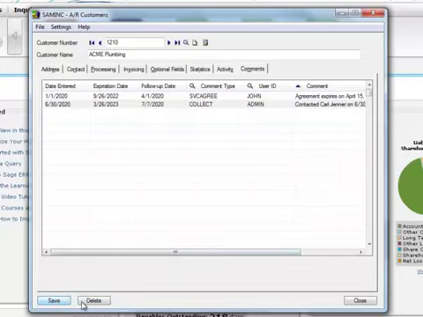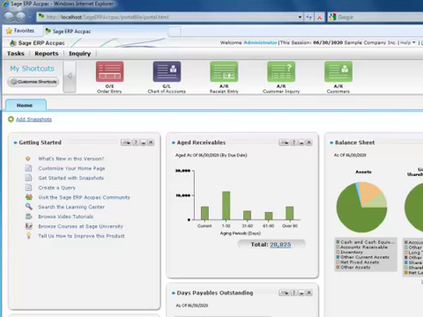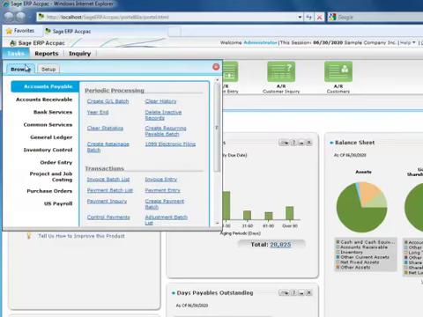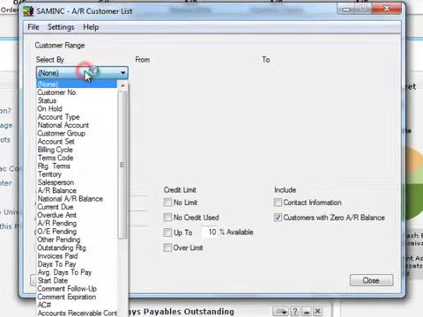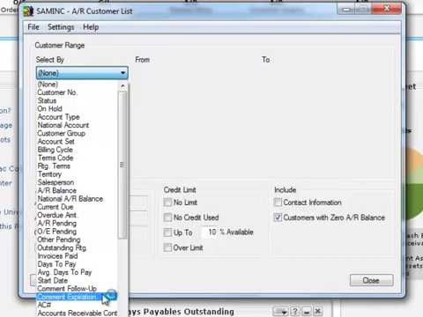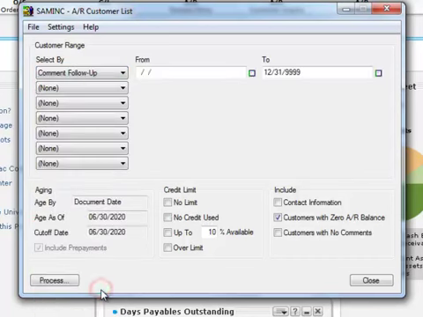Now that we've scheduled a follow-up call, the obvious question is, how do we know that a call is due? The best answer is to use the Customer List function because it will show us comments for all customers on one screen. Let's take a look by going to Tasks, Accounts Receivable, Customer List. Here we can run our list for comment follow-ups or expirations, and we'll select Follow-ups. For the date range, recall that we scheduled our callback for July 7th, so let's run the list for the full work week so we can see all follow-ups that might be coming up for that week.